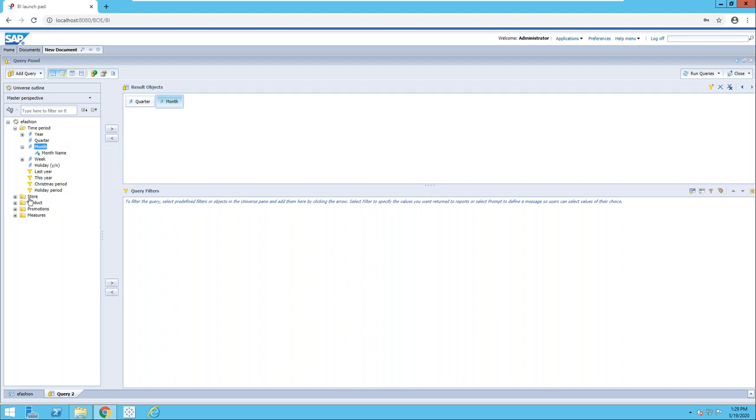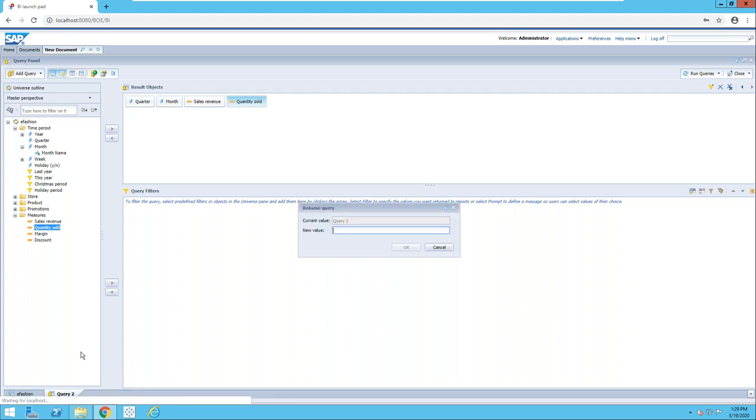So there's my quarter and month, and maybe from the measures perspective, I grab sales revenue and quantity sold. And what did I say about renaming your query tabs? A great feature. Let's go down to the bottom. Let's do a rename. And for that one, we'll call this one eFashion number one. Always a great idea, because most users are querying more than one data source.